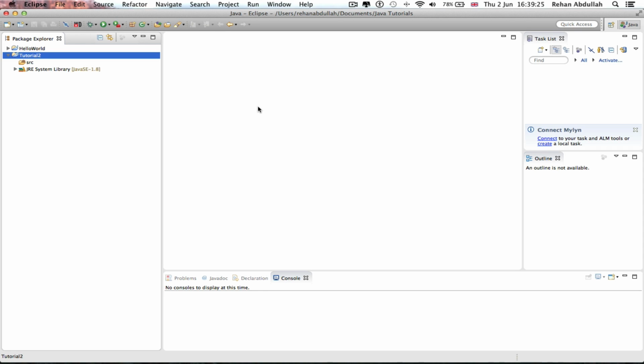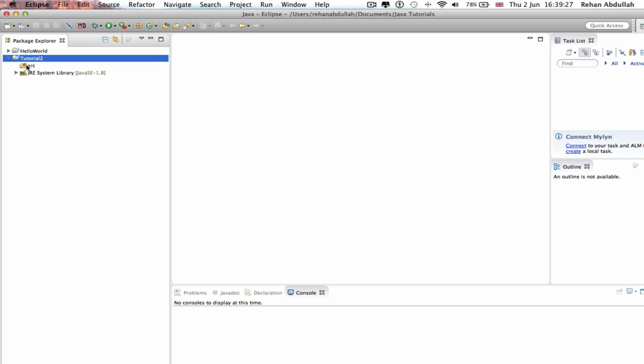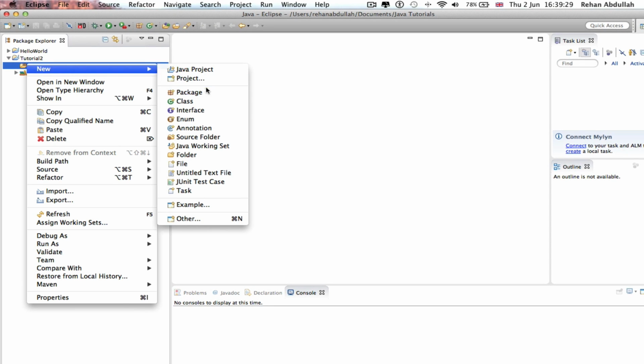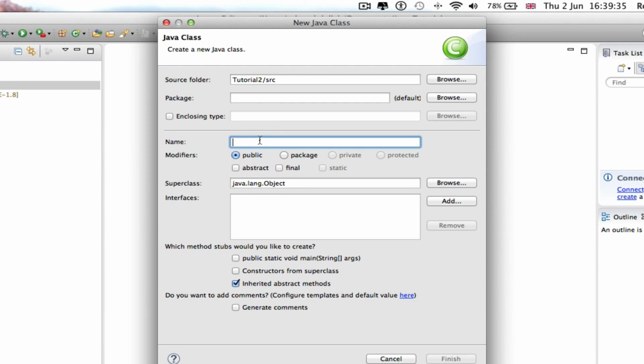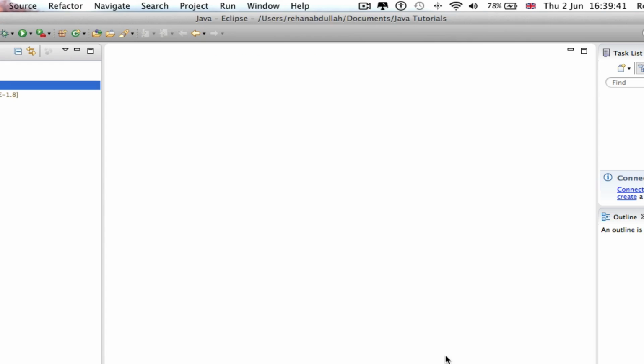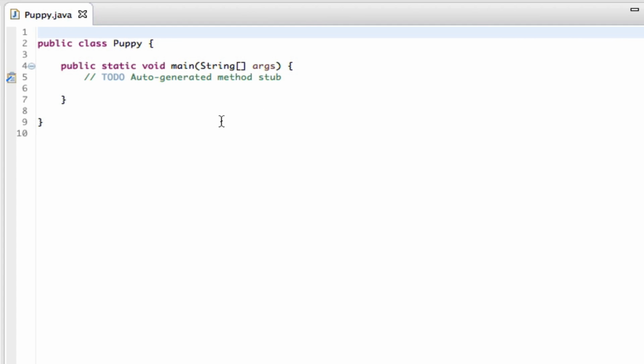Okay, so the first thing you have to do is go right to the top left and click. Now we can create a class if we need to. The class name will be called puppy or whatever. Click this as well, so click finish. And now we have a class that we can start coding in.